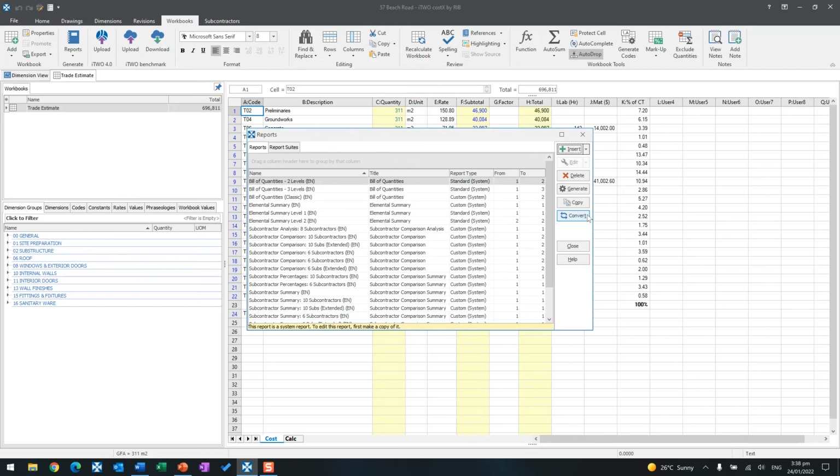Alternatively, you can also convert a standard report to a custom report by using the Convert button on the Reports List dialog. This allows the user to start off with a solid base report before adding customization, so they don't have to start from scratch. Note, standard reports with quantity and rate subsheets cannot be converted.